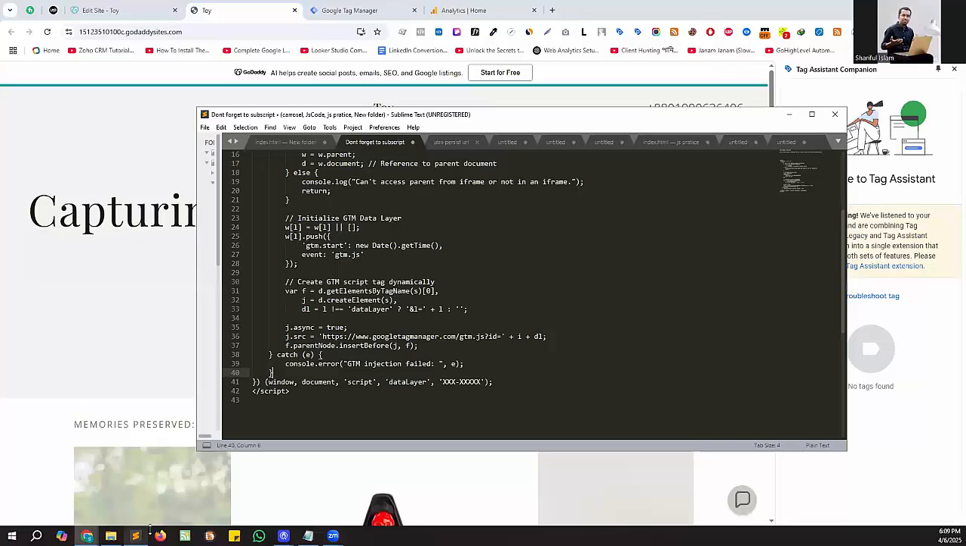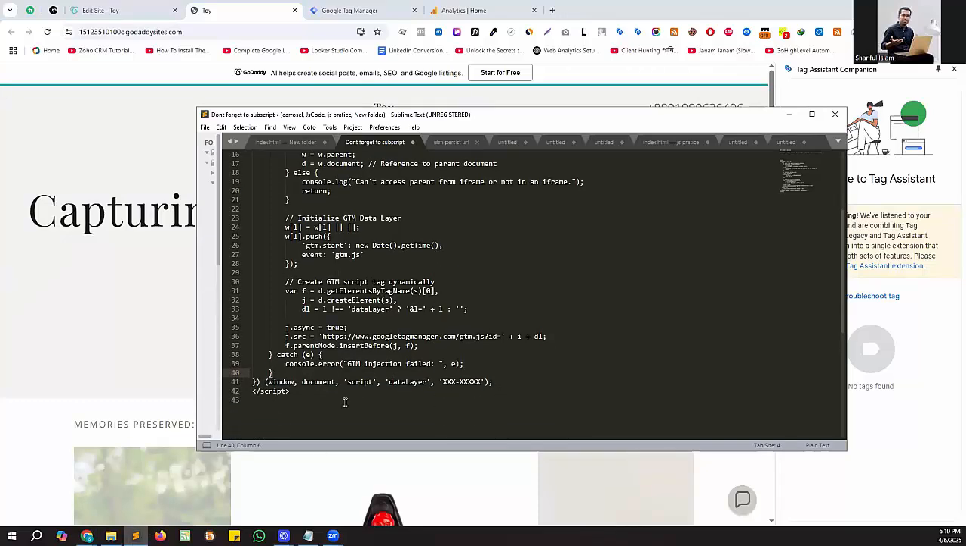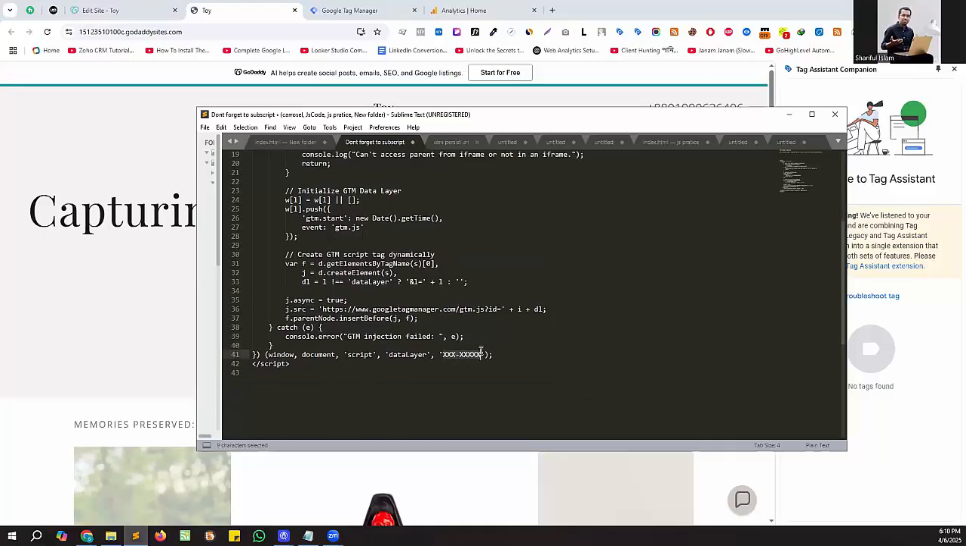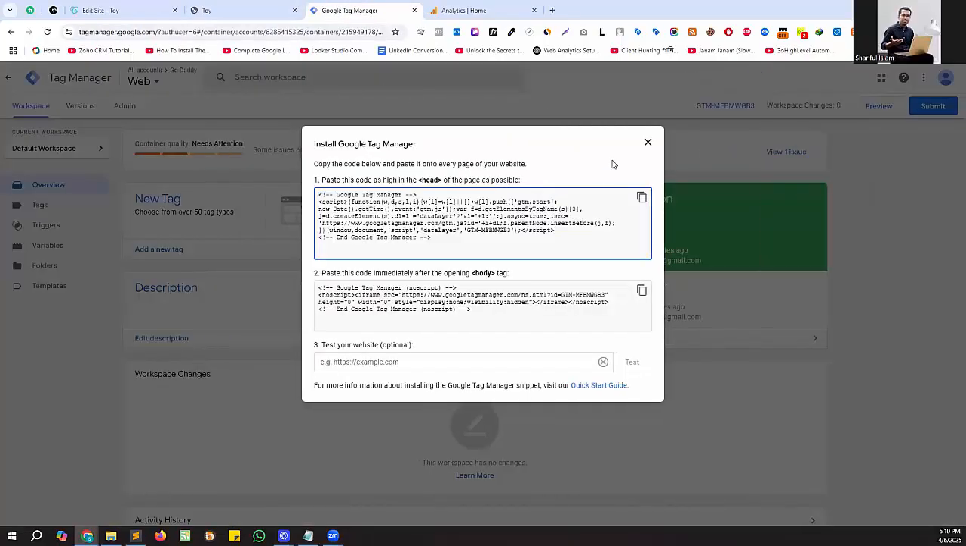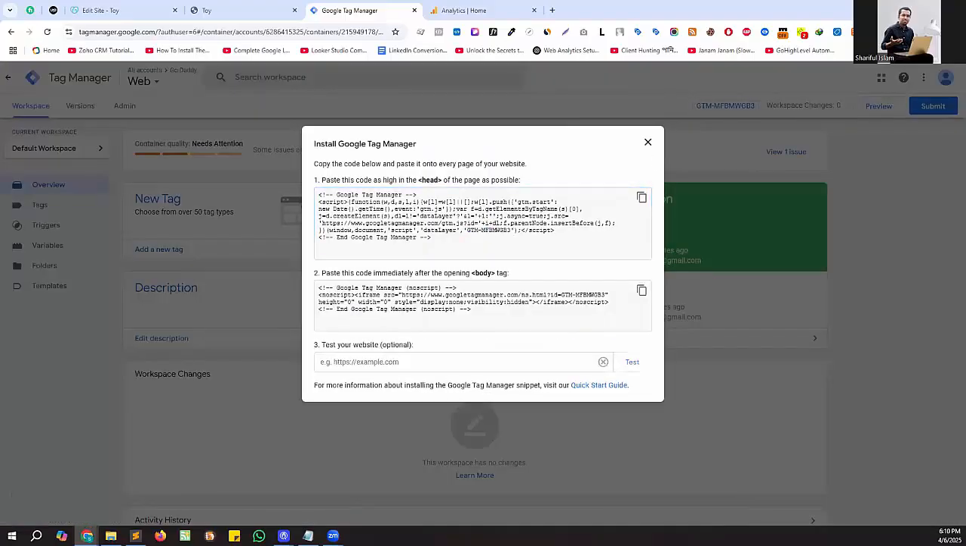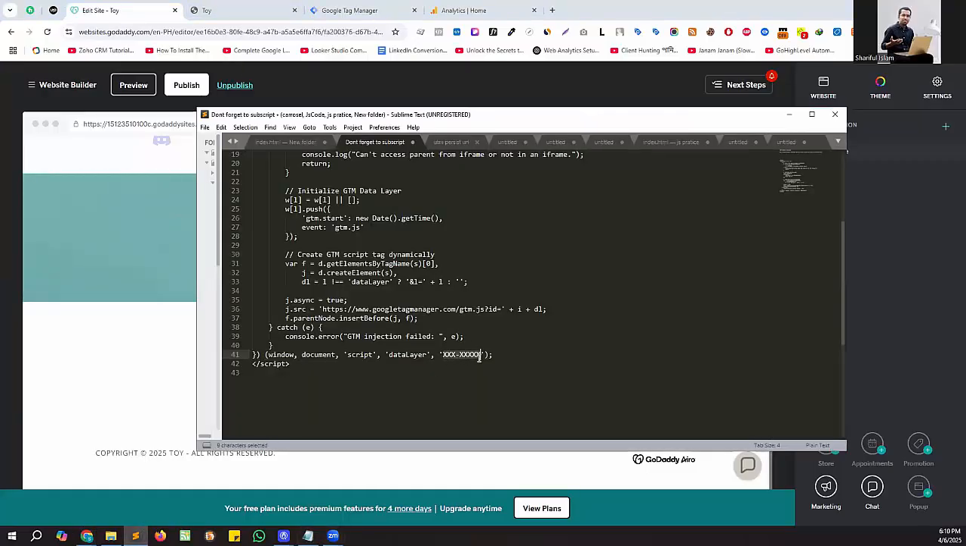So there is an additional script here. This is the script. I will share the script in the description. Here you have to change the Tag Manager code. Sorry, not the analytics code, the Tag Manager code. You have to go to Tag Manager, click on it, and here is the Tag Manager code. You have to copy this code from here, copy the code from here, and just change it. Okay, now it looks like this.